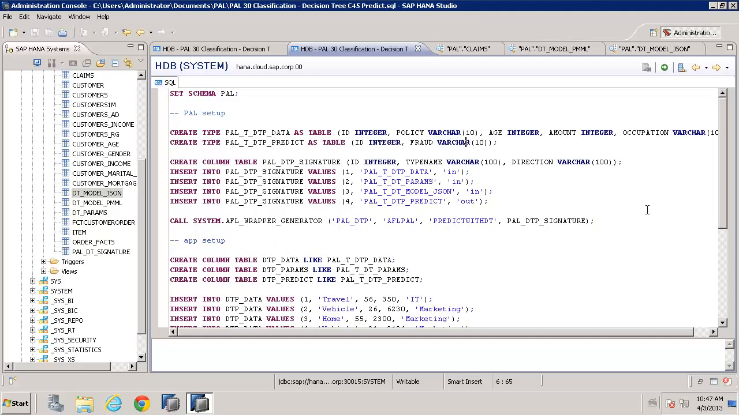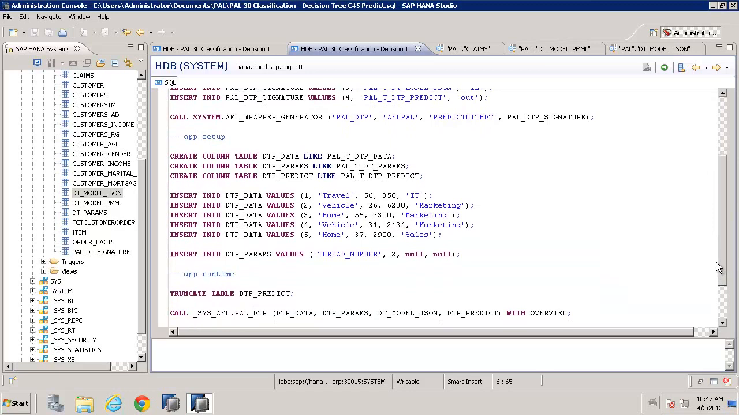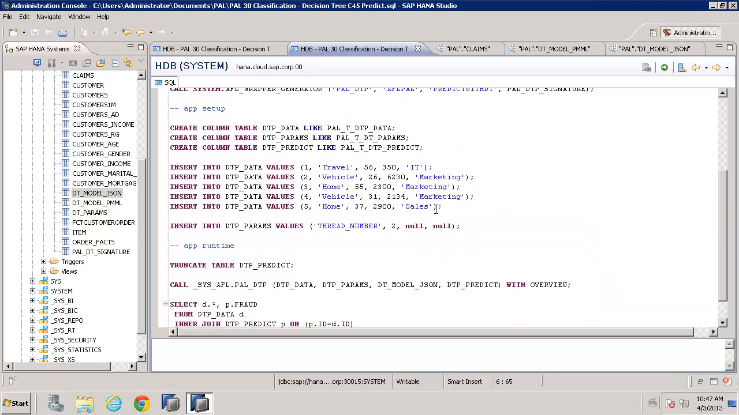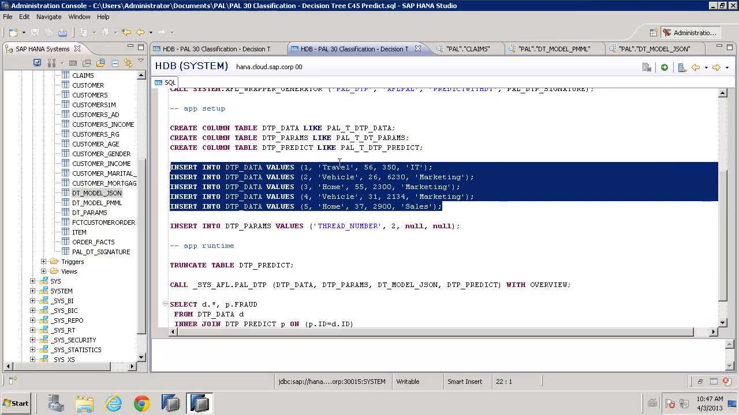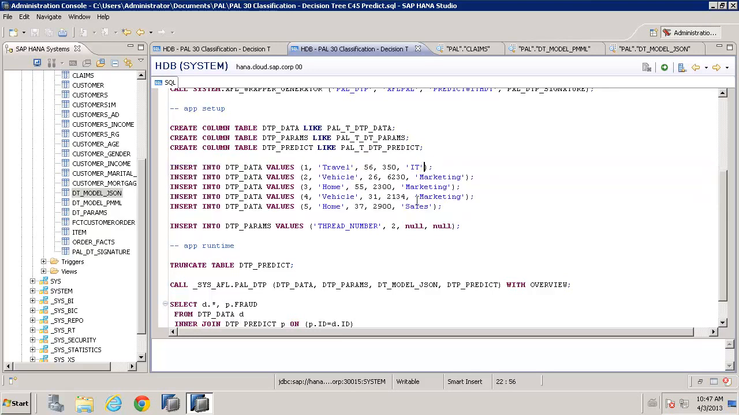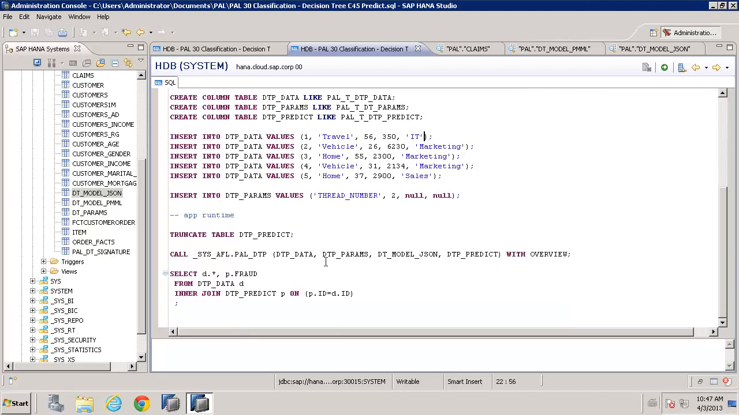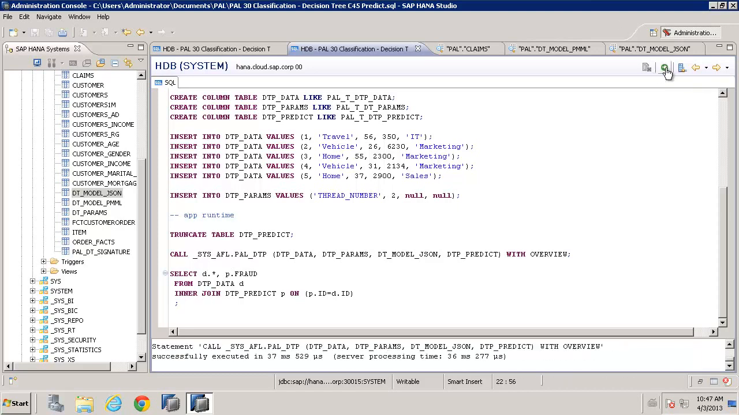We call that through the wrapper generator. We need to create the tables, and here I've set up just 5 rows of test data that we can use to try to identify whether any of these 5 items might be fraudulent by passing that through our decision tree. Then we run the algorithm, and at the end I've just created a little view that takes the input data with the 4 columns and joins that together with the output data, which is where we say fraud yes or no, just to make the output a little easier to understand. So we now run that.